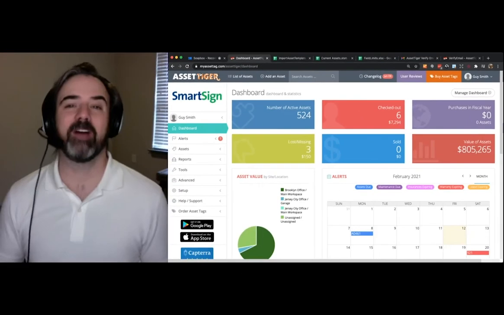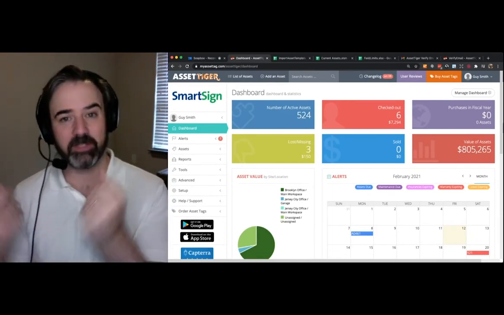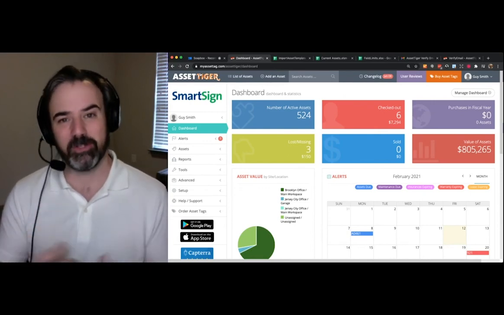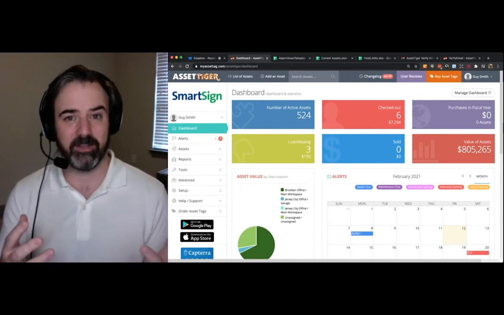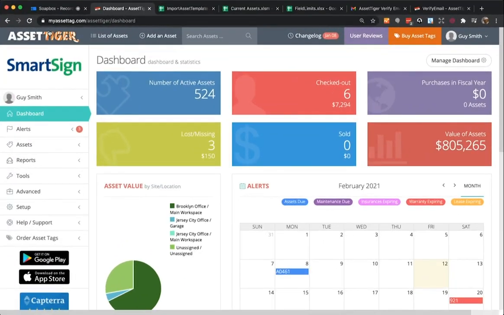This comes into play because we often get the question, why can some employees do certain things on AssetTiger and others can't? It's because when you put them into the system, you put them into different groups, into different permission groups. So not everybody has access to everything. And if you want to fix it, just go back in through that Advanced tab and you can change everybody's permissions.